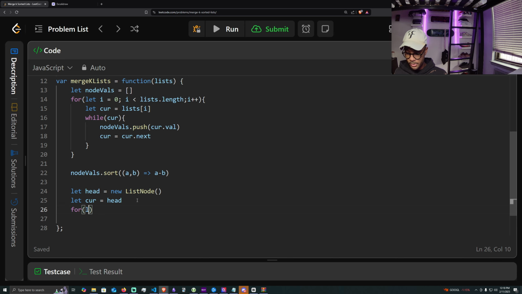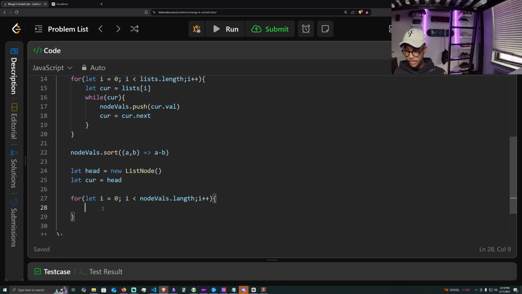And next we need our for loop. So let i equal 0 while i is less than nodeVals.length, i++. So it should give us every single value in our nodeVals, which is exactly what we want. Next, we want to create a new ListNode for every value. So we're going to say let node equal new ListNode. And for the value we're going to plug in, we're just going to say nodeVals at the i position. So it'll be the first one in the beginning and just keep traversing along.